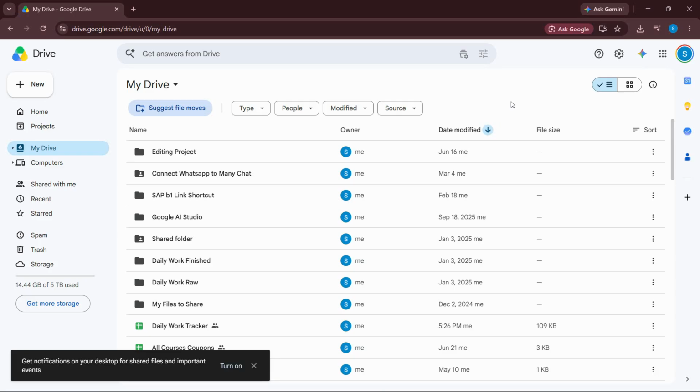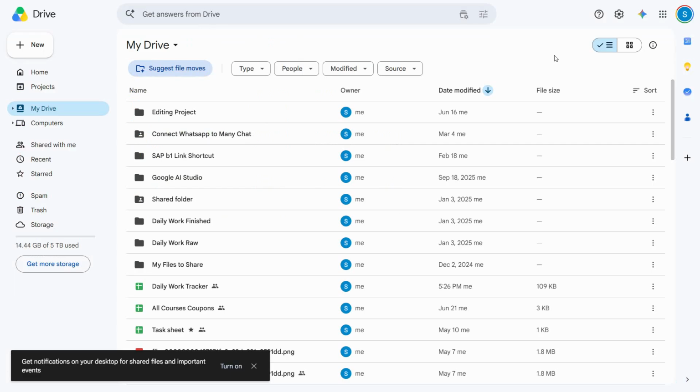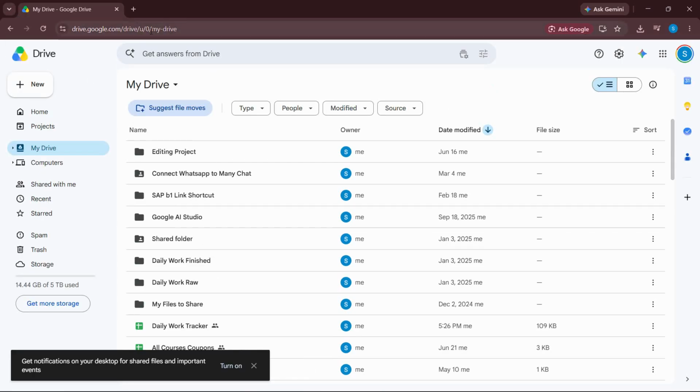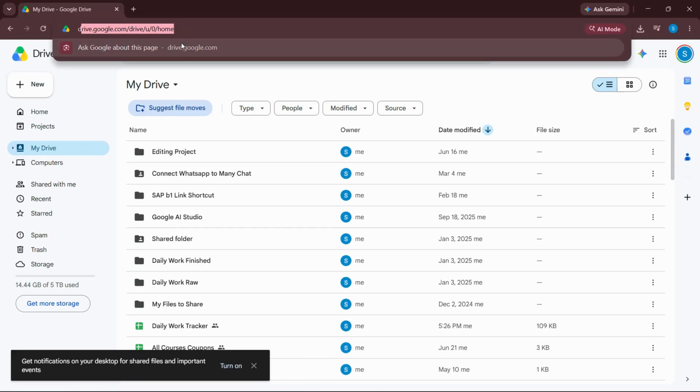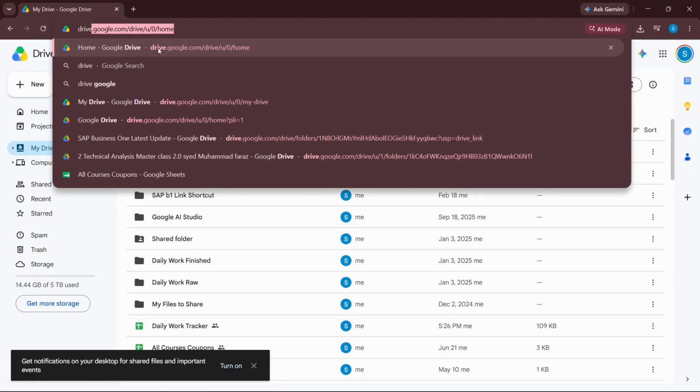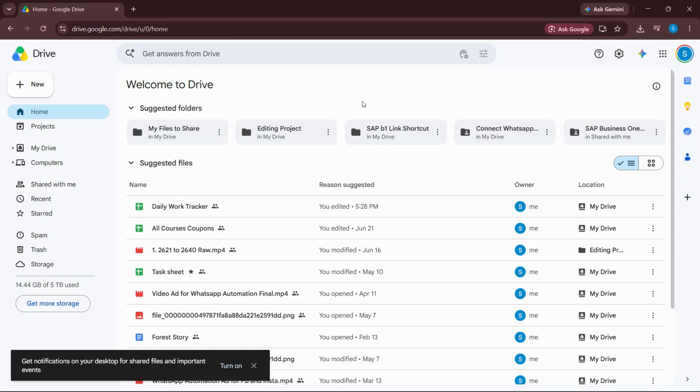First of all, I have already connected my USB flash drive. Here it is. And if you want to access Google Drive, here's a simple way of how you can do it. You just write drive.google.com and it will directly open the Google Drive that is linked to a specific ID.